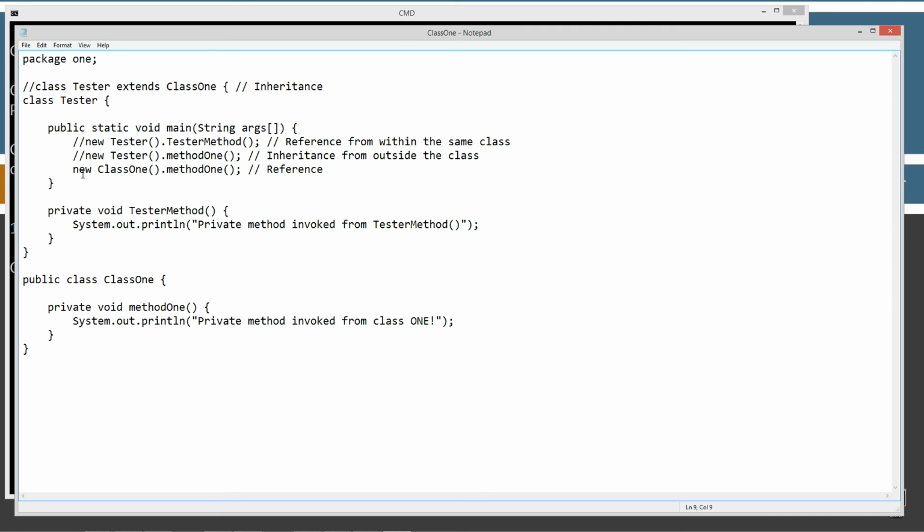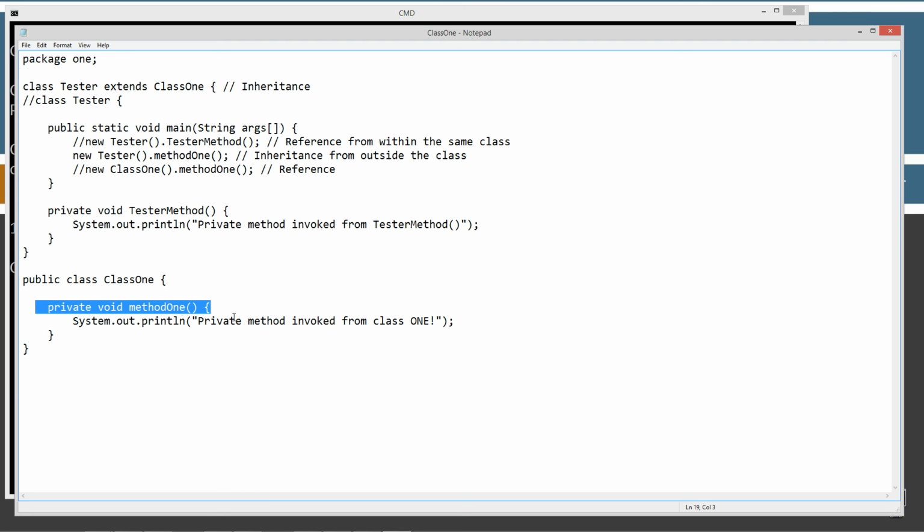All right, the last thing we're going to try to get down to method1, to see if we can maybe get into it, is inheritance. Class tester now extends class1. When we extend class1, we basically inherit all the methods of class1. Now does that apply to one that's marked private? Would we inherit this whole entire method here? Good question.